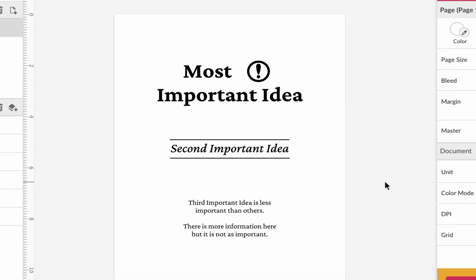Then we're using some other design principles like emphasis. We're making this bold. We're throwing a little graphic in here. And we're keeping things consistent. We're using unity because they're all the same font. They're all in the same font family. They're all in this Crimson Pro. And we're also using proximity. They're all in their own space.